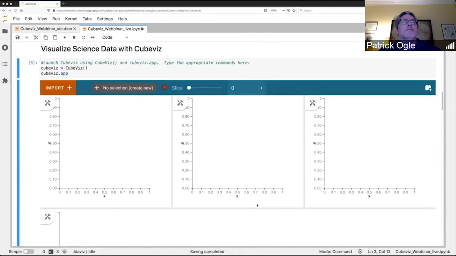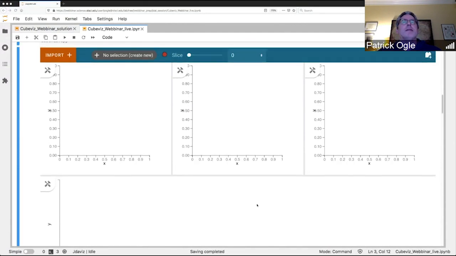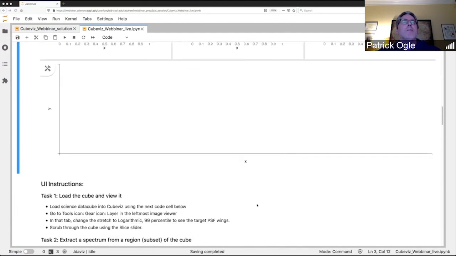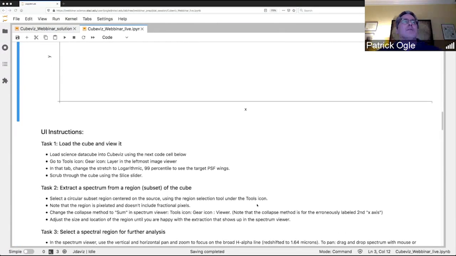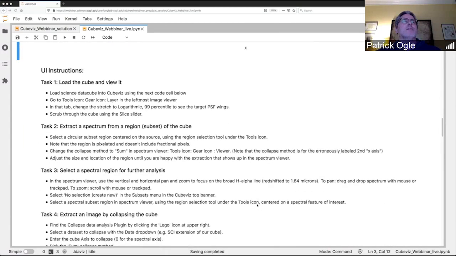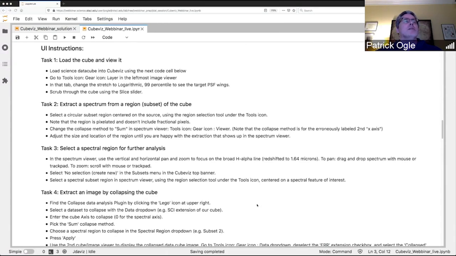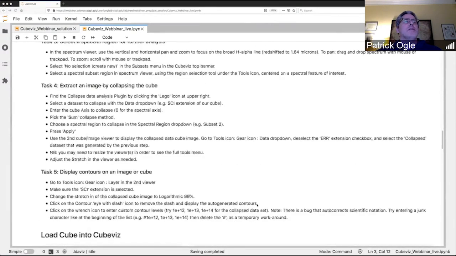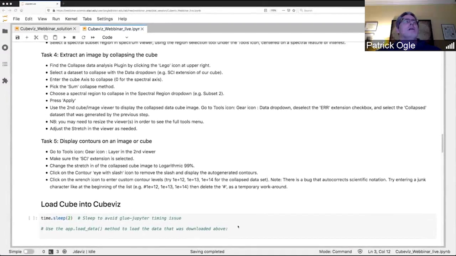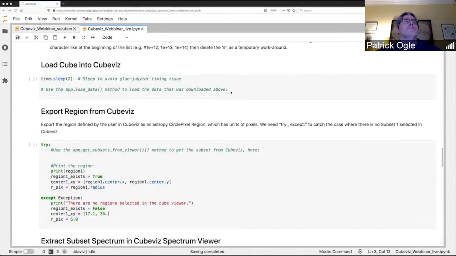Okay. The first thing we need to do is populate the data in Cubeviz. As we go through this demo, I've got a set of UI instructions down below the Cubeviz app. There are several tasks, and I'd like you to try to follow along and see if you can accomplish those, and we'll have some checkpoints to see how you're doing. So the first thing you want to do is go down to the notebook cell that says load cube into Cubeviz, and you can ignore that time command there. That's just to make sure that it doesn't get hung up.